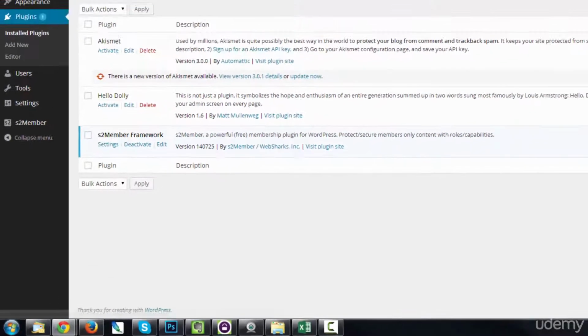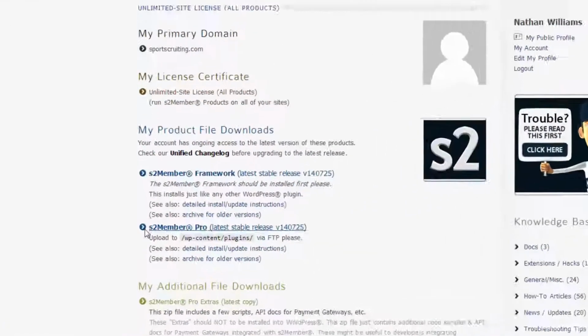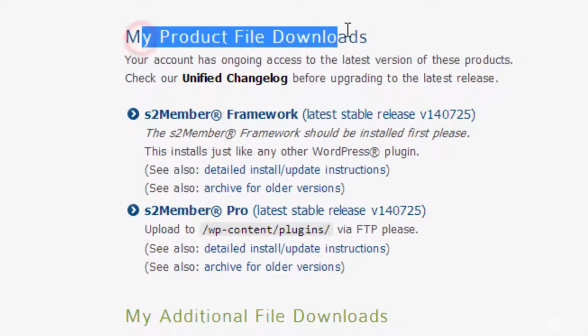In order to do that, you have to, of course, have bought Pro, which again, I recommend. Coupons down below. And when you're in your customer account section, you'll see an area that says My Product File Downloads and s2Member Pro. And when you download this, it's a zip file. So just pay attention where you save it. You save it to your desktop or wherever you can remember you saved it to, because we're going to upload it to your web host in just a minute.